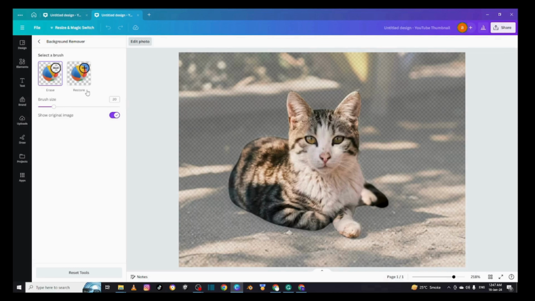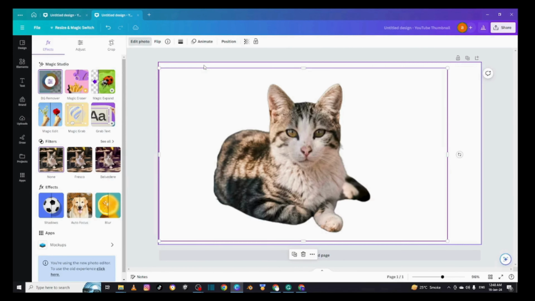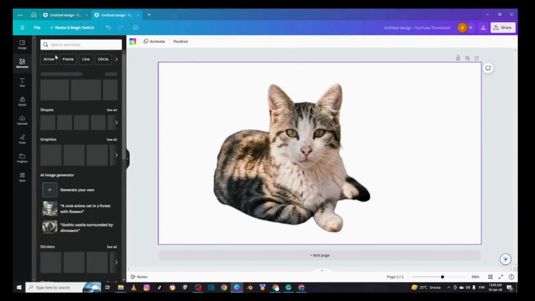You can use the Eraser tool to remove any parts that were missed, or the Restore button for parts that you wish to keep. You can now apply any background you want.